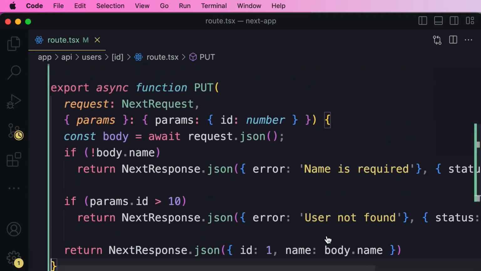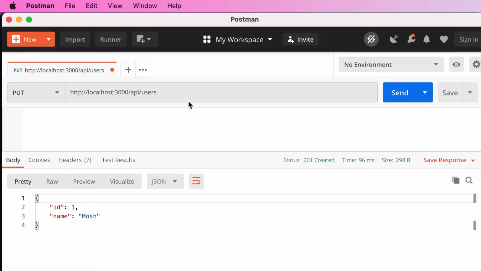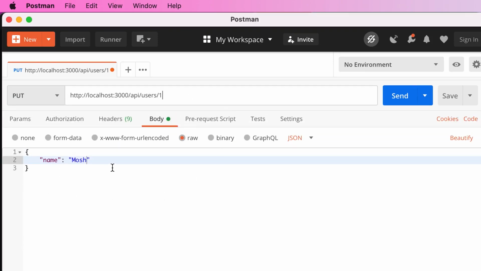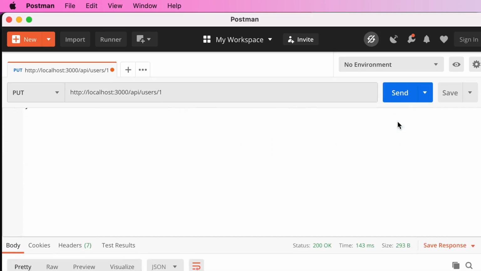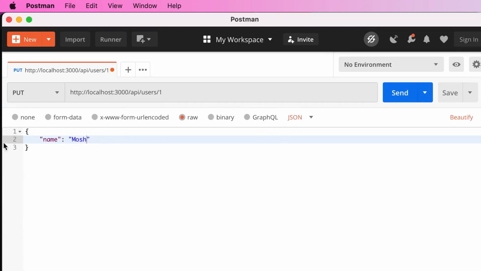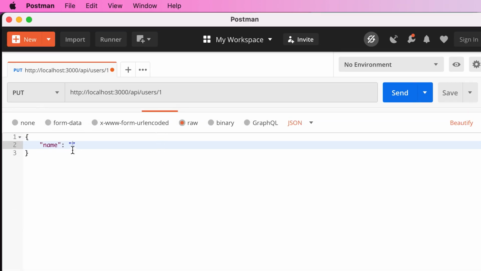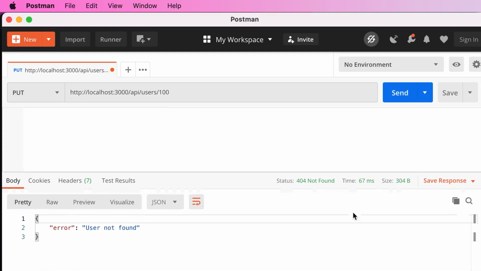Okay. Now let's test this. So back in Postman, let's send a put request to users/1. Now we should include a user object in the body of the request. So let's send the request. Now we get a 200 response, and here's the updated user. Beautiful. But if we pass an empty string for the name, we get a 400 response, meaning bad request, saying name is required. Now, what if we use a valid name, but try to update an invalid user? In that case, we get a 404 error saying user not found.